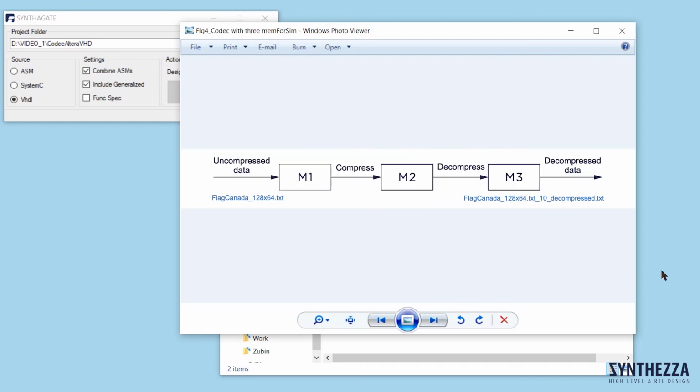In our codec, uncompressed data is written into memory M1. The encoder reads this data from M1, compresses it, and writes the compressed data into memory M2. Then the decoder reads data from memory M2, decompresses it, and writes decompressed data into memory M3. Thus, the main idea in the test bench is to compare the file at the output of M3 with the file at the input of M1.